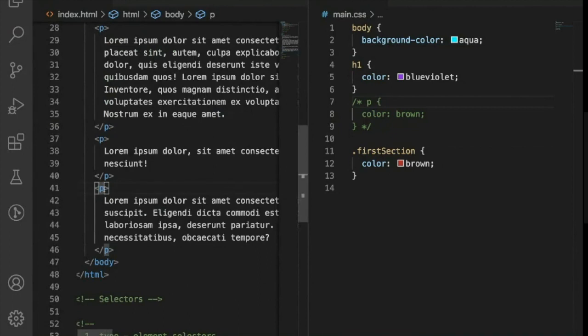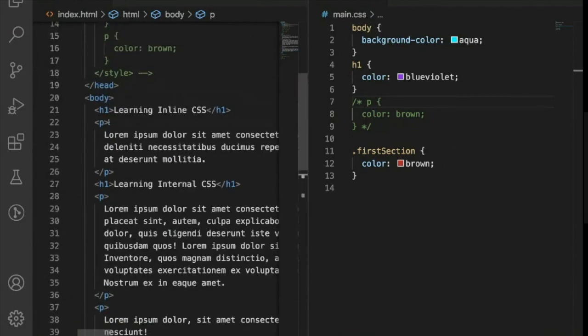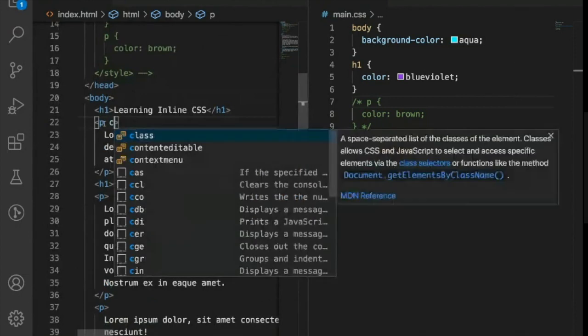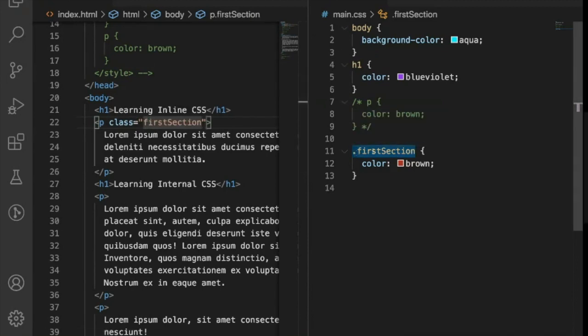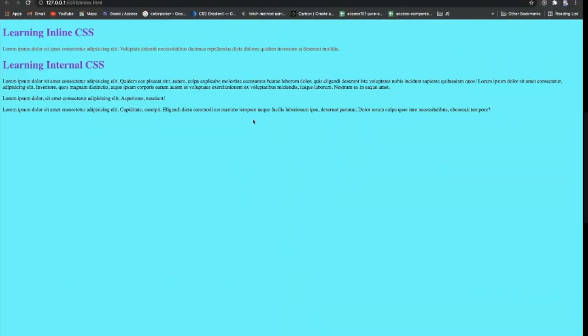So within the paragraph, which paragraph I want to apply to, let's apply it for this one. I need to write an attribute called class. Then what is the class name we have given here? First section. Only the name you need to give. No need to give the dot, because the dot indicates it is a class selector, but the dot is not part of the name, right? So you need to give only first section. And if you give it here, the color is applied, right?